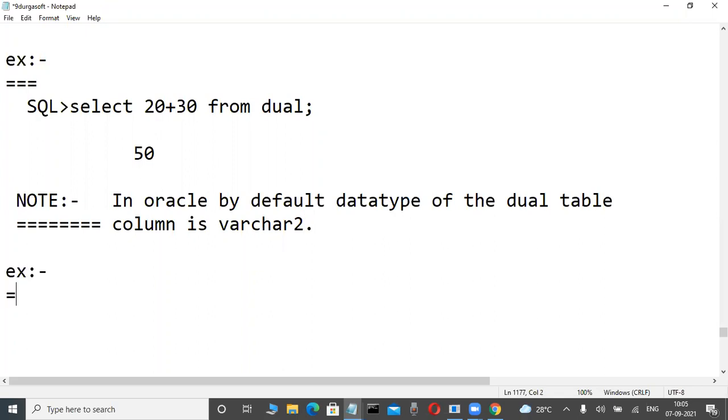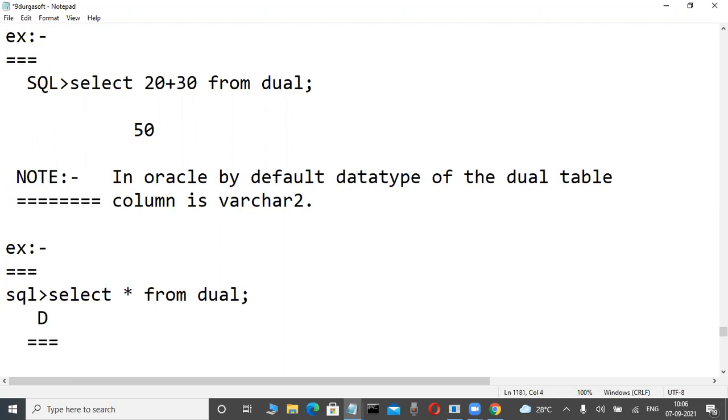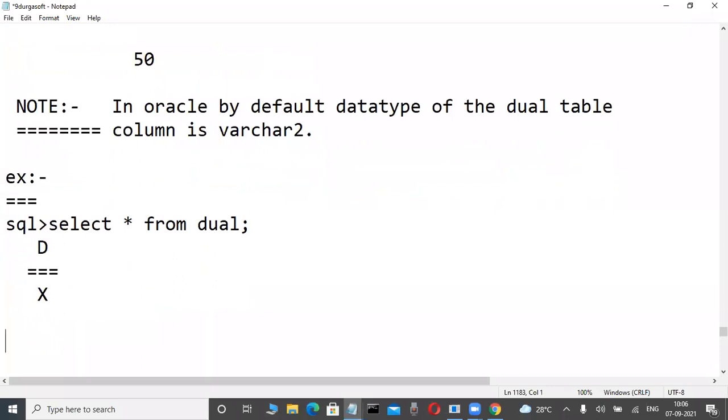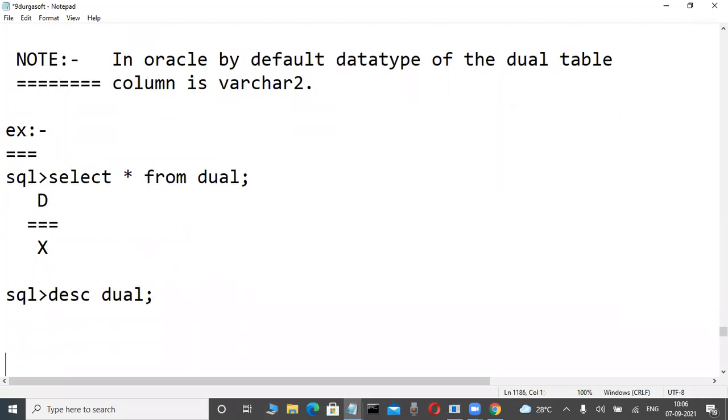Example: if you are interested to view it, select star from dual. Here DUMMY is the column, X is the value, we cannot change it. Next, go to the SQL prompt and DESC dual. One fellow is asking, sir, is select permission automatically granted to all other users on the dual table? Yes, it is automatic, granting is not required here.